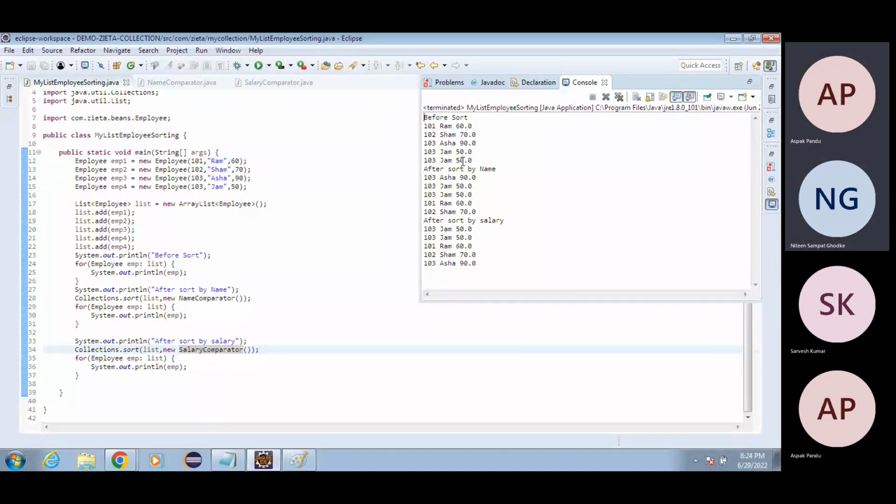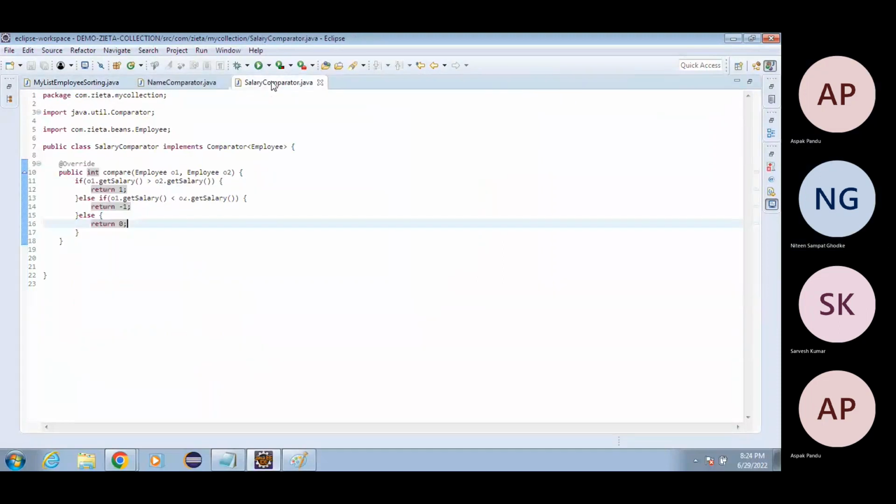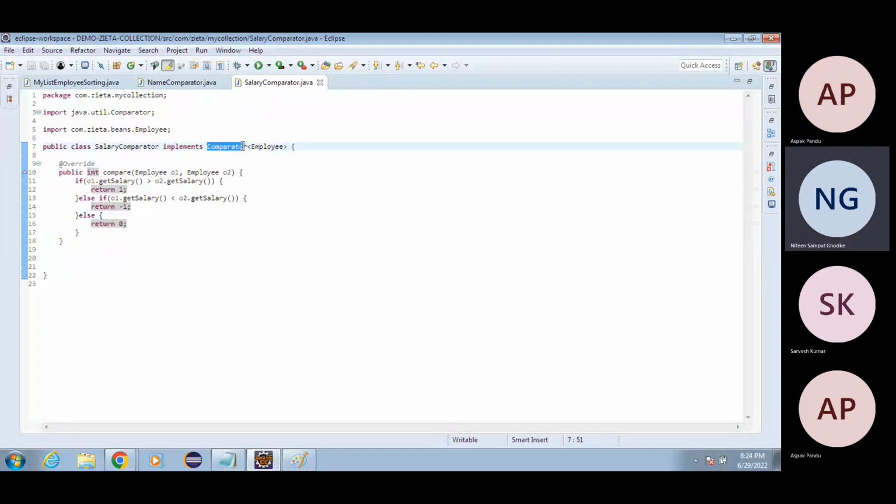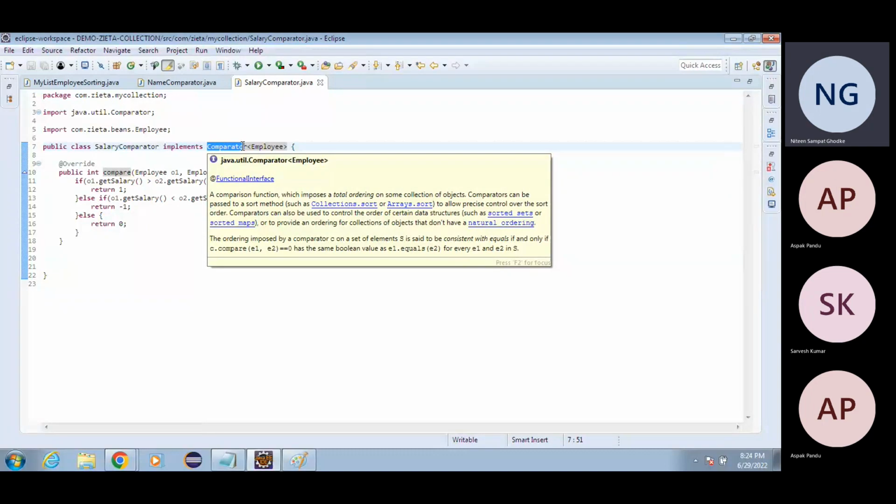Okay, good. Sir, can you briefly explain that comparator class? Which one? This one? Comparator, sir, that implements comparator. See, this comparator is not a class. It is the interface. It is the interface actually.